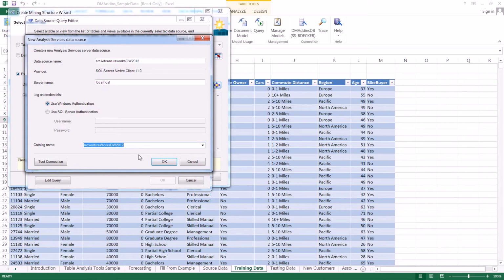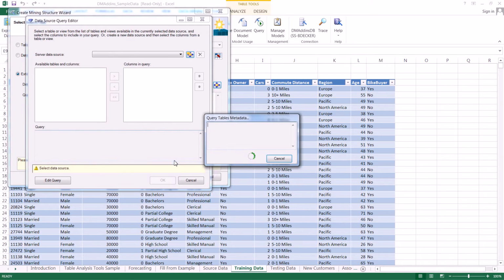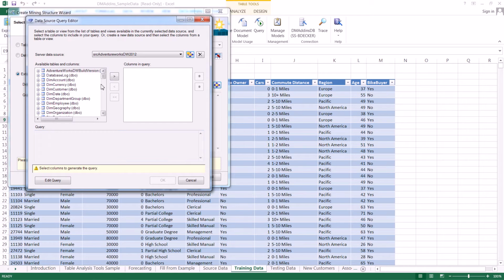and you don't need to ever test connection if the catalog names pop up, so you can just go ahead and hit OK. So now we can see we populated a whole bunch of different columns and tables over here on the left-hand side, and it's pretty much everything that's in the AdventureWorks DW 2012 database, but the one that we are interested in is right here, this vTargetMail.